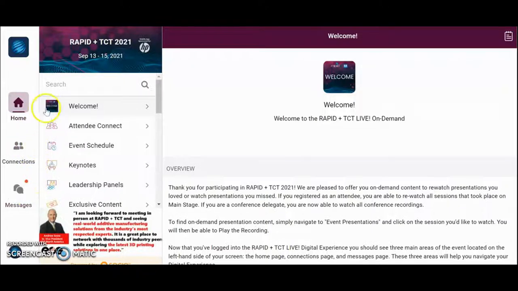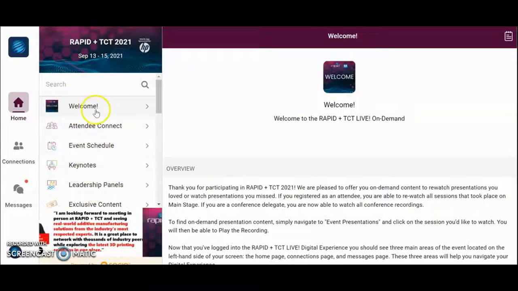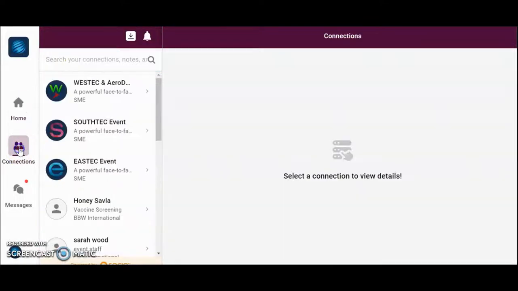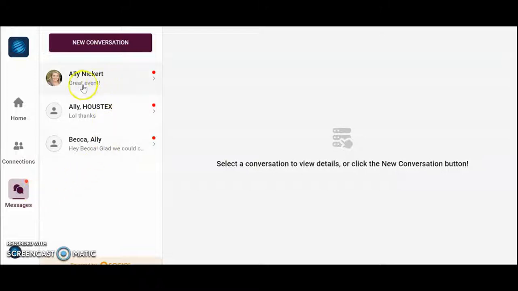Home allows you to view all the features you can access throughout the event. Connections allows you to view all the connections you have made digitally. Messages shows you the digital conversations you have had with others during the event.